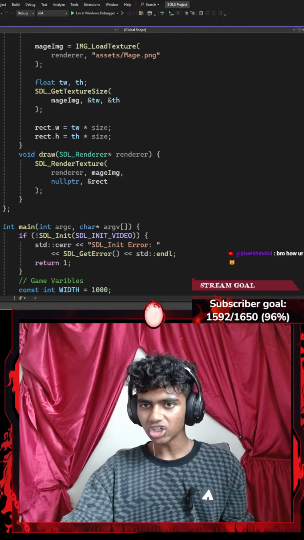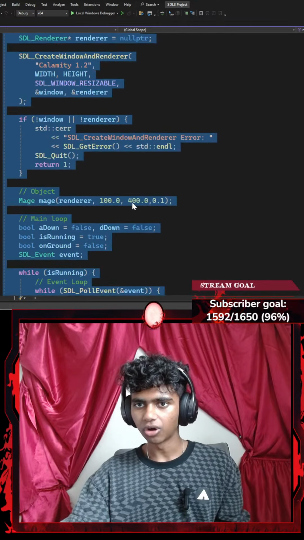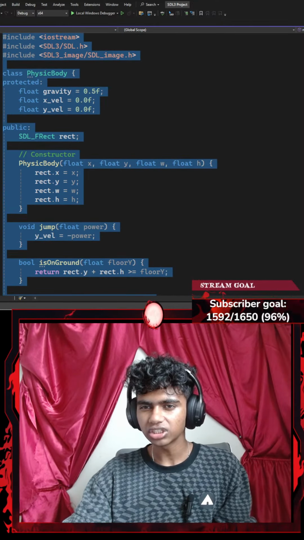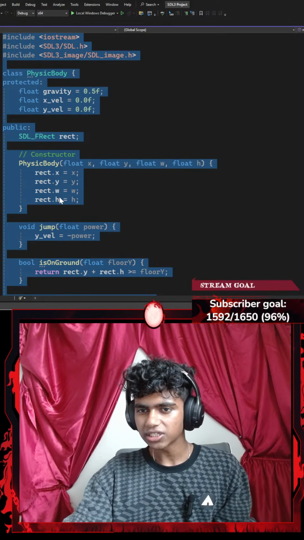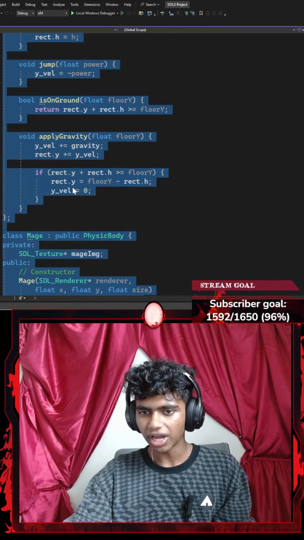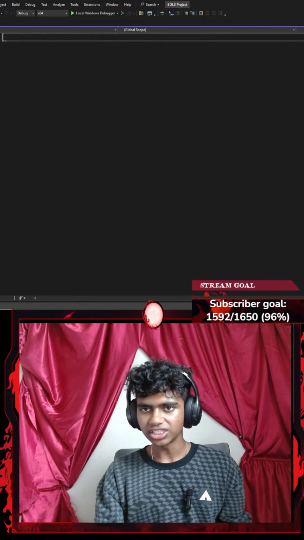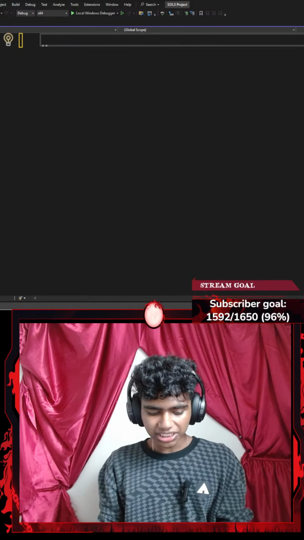Okay, that was pretty much it, actually. I'm going to be trying writing this code on my own now, so I'm going to go ahead and delete that. Want to take a last look. Stuff, physics body, protected, gravity, x-axis, y-axis, public, rect, physics body. Again, I added jump, added design ground, added gravity. Okay, I think I see, guys. Alright, let me start off by deleting everything. Now let's see if I can write it on my own.